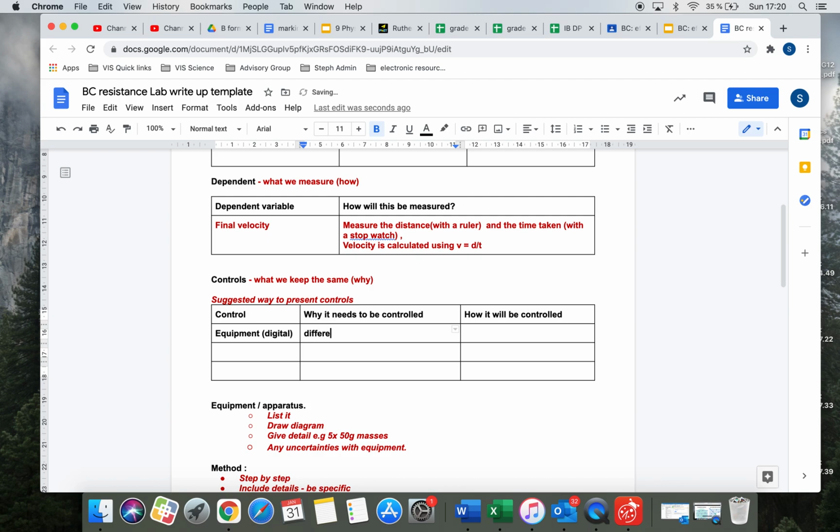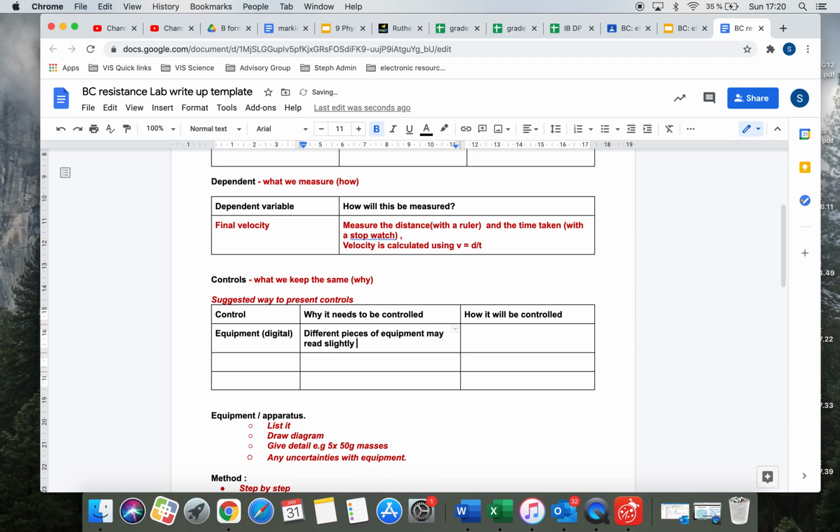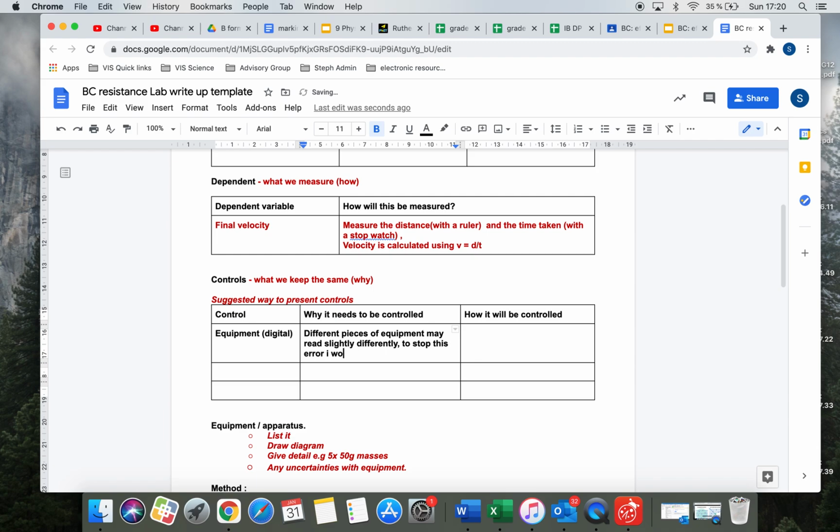Okay, so you want to say why it needs to be controlled. So different pieces of equipment may read slightly differently. Okay, to stop this error, I would always use the same one, because if yours was wrong, at least all your values would be wrong by the same amount. Okay, and we call that a systematic error. So how would we control to use the same piece of equipment?